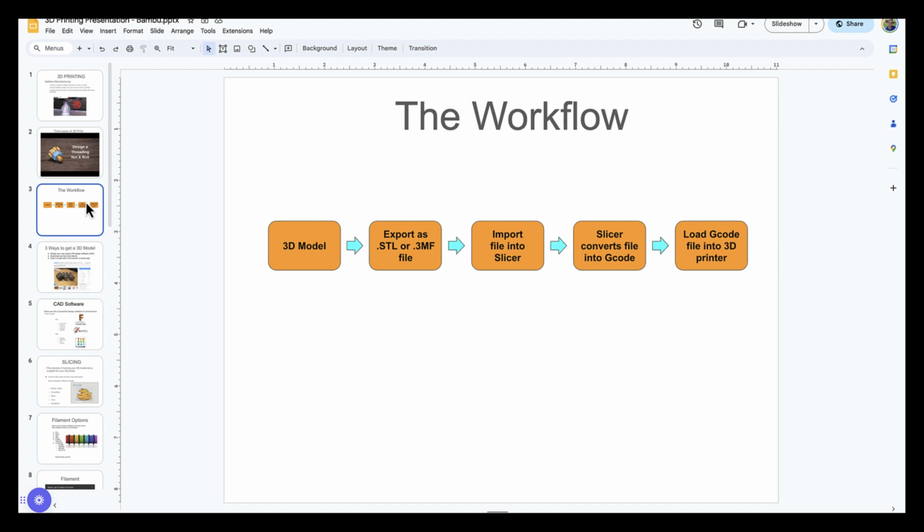But the basic workflow is you start with a 3D model, and you have to export it as either an STL file or a 3MF. There are a few other file formats, but these are the two most commonly used, with STL files still being the most prominent. You import that file into software referred to as a slicer. There are a variety of software that does this, but in general we refer to them as the slicer.